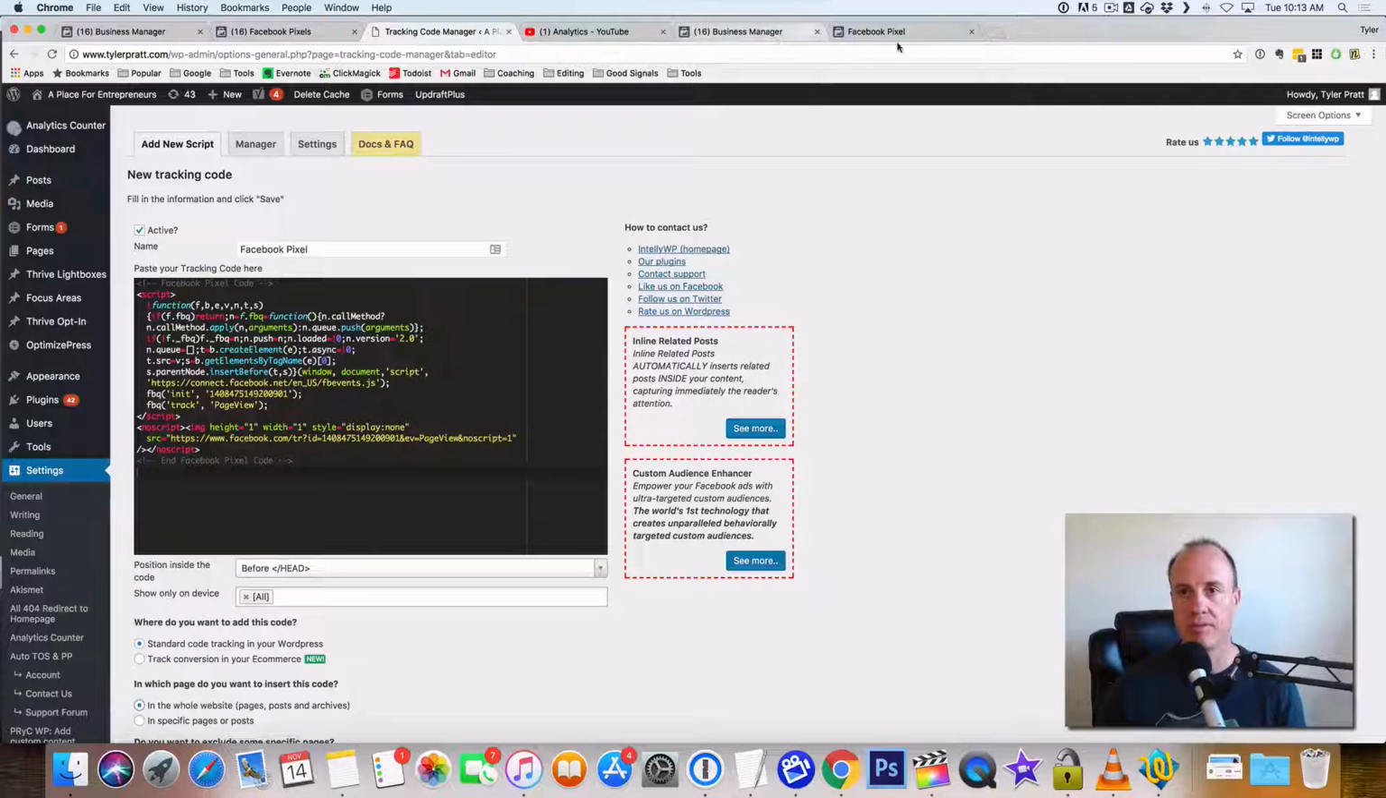So that's setting up the pixel, and this is setting up the business manager on getting your ads done. The next video we're going to actually jump into, and we're going to place our first ad, walk you through the different ad scenarios, what works and what doesn't, and then you'll see how you can set up your own ad and get your first ad up and running.